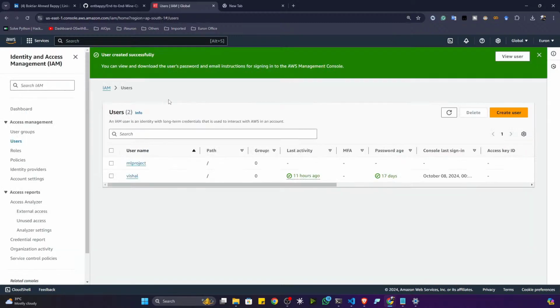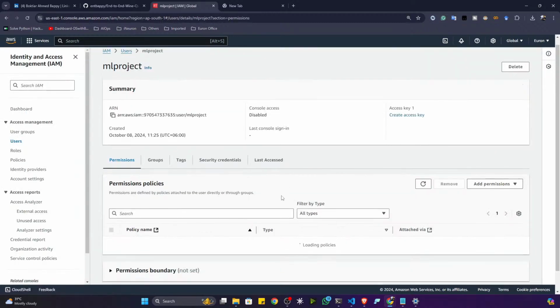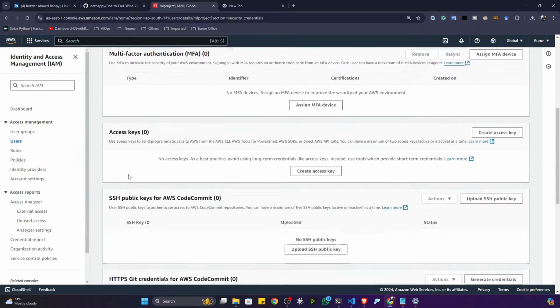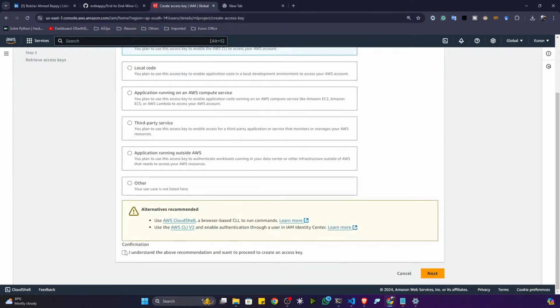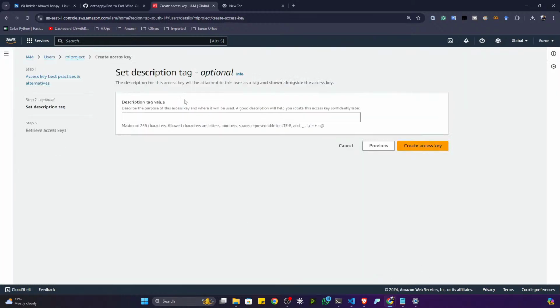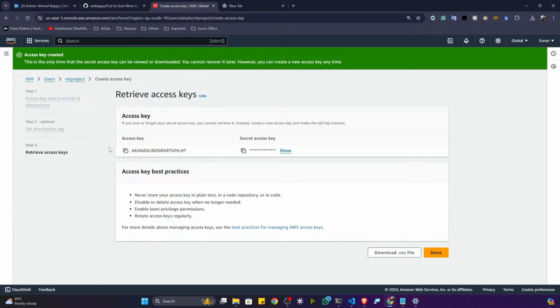Now I'll create the user. Now user is created. Now click on the user, go to the security credential, go to the access keys, select command line, and I understand the above recommendation. Click on the next. After that, create the user. And this is your access key and secret key, guys. Now you can download it as a CSV file as well, so that I need later on.